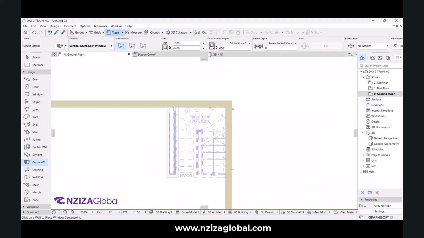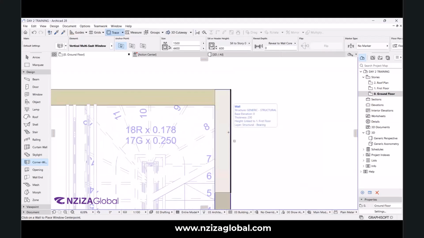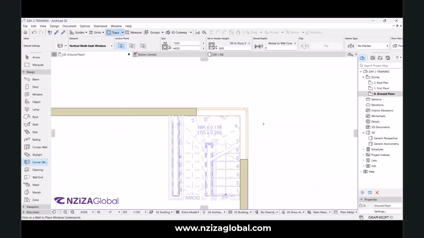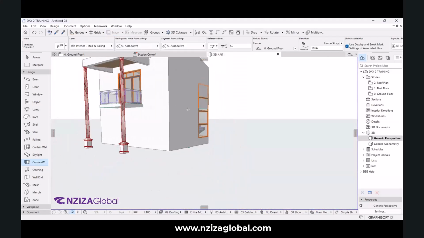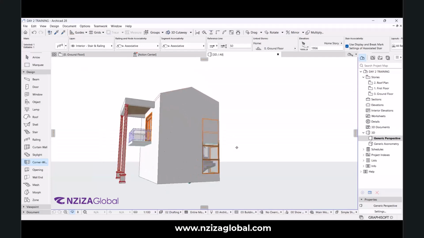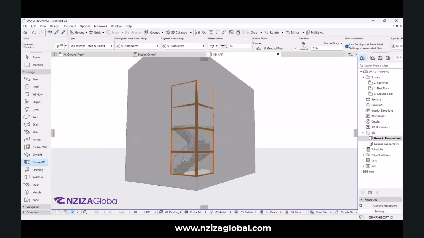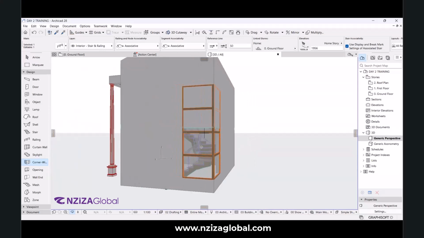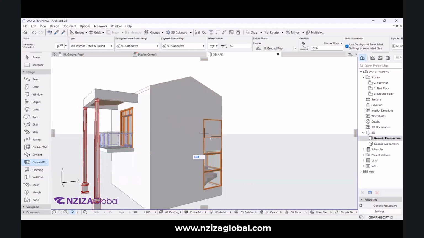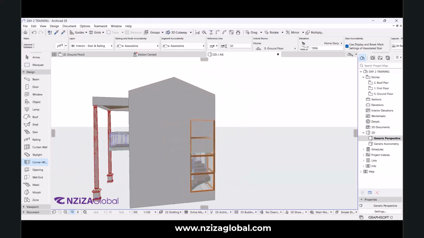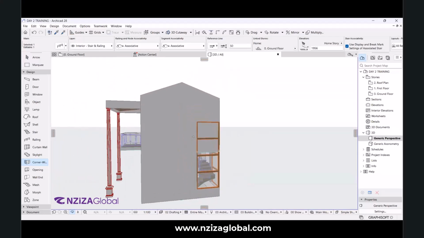How to press a corner window. I will come and choose outside. And directly the corner window will be pressed itself. If I go into 3D, I'll find that my window has been pressed. But because I pressed it on the ground floor, on the first floor it went through walls. Additionally, it is short.